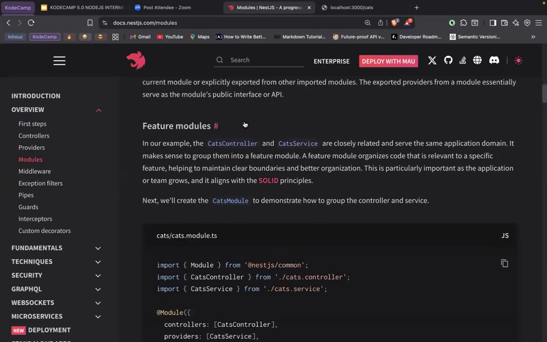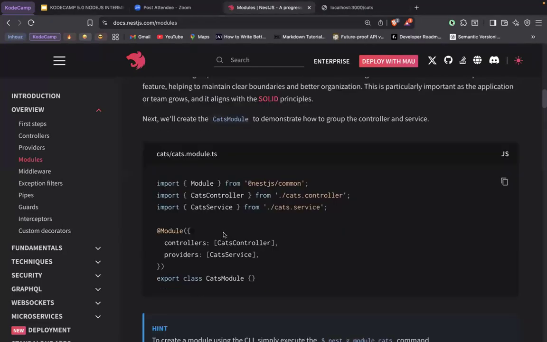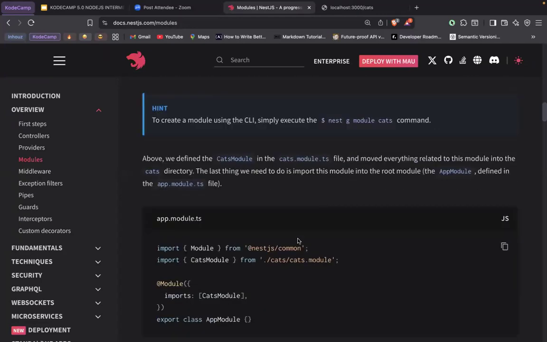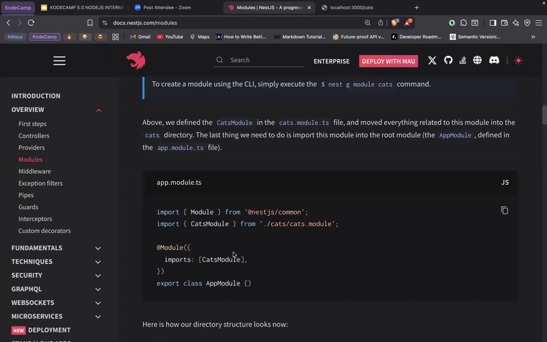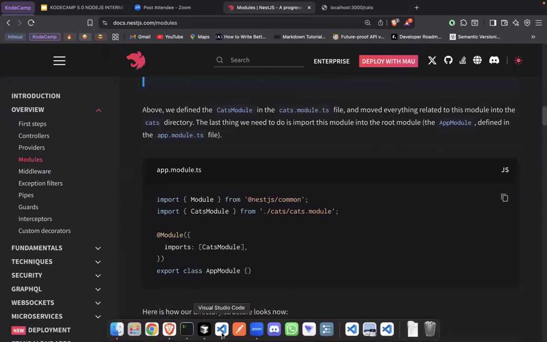Then we also looked at feature modules. In this case, the cat module is a feature module because we are dealing with cats. So everything about cats has to be in the cats module. In this export class CatModule, we have controllers, the cat controller, and the cat service. And in the app module, we just import the cat module and it's available in our entire application. So look at what happens if I come over here and comment this out.